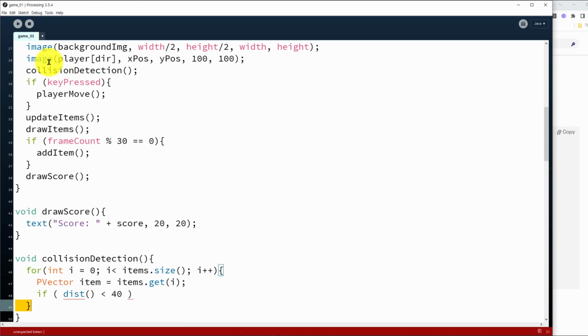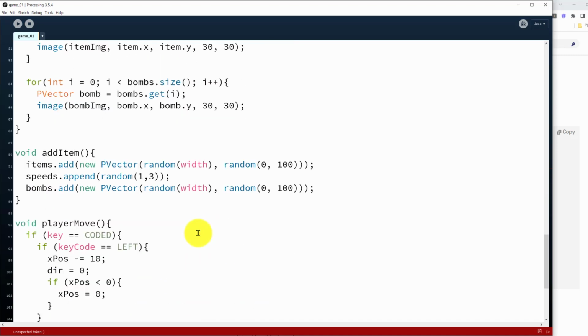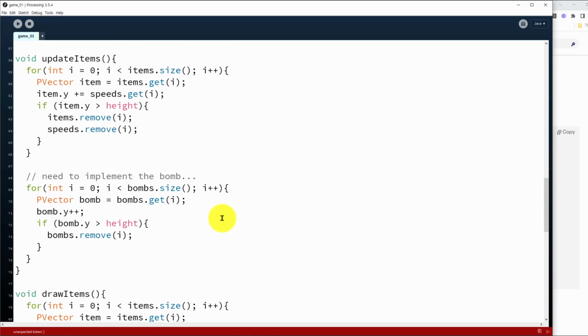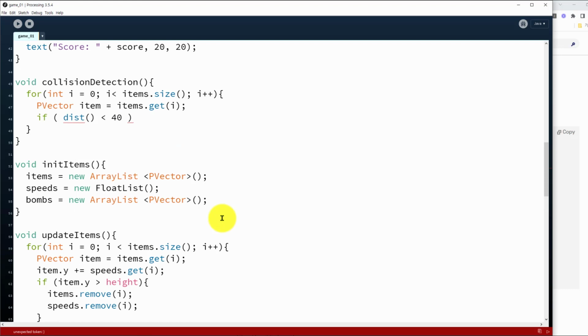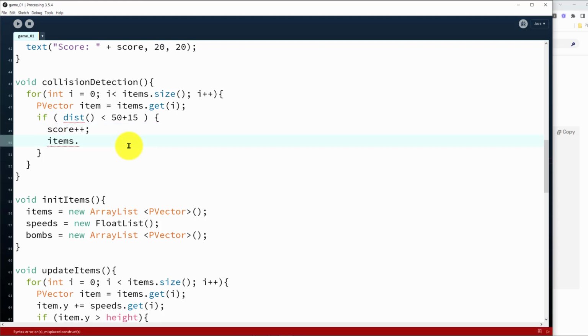Anyway, this is 100, and the item is, where's draw item? I'm sorry. Then half of that is 50, kind of 70. 50 plus, yeah, less than, that means that's a collision, right? Then score plus, and then items remove the element, that's it.